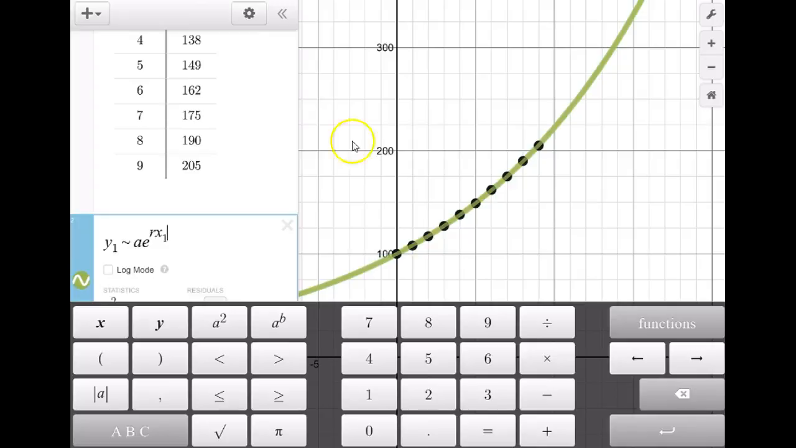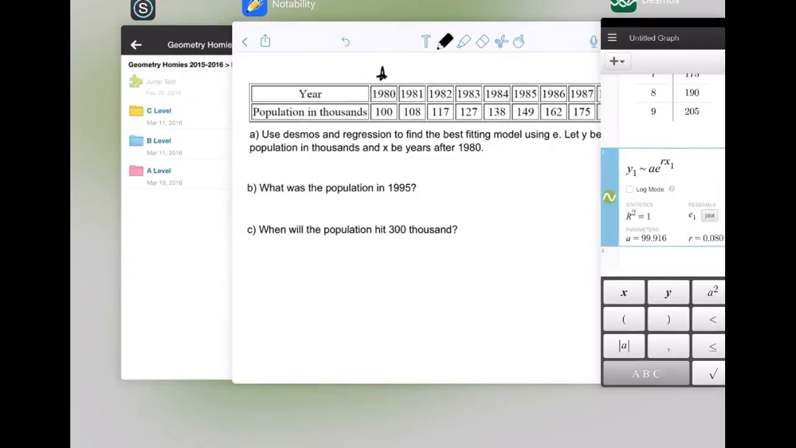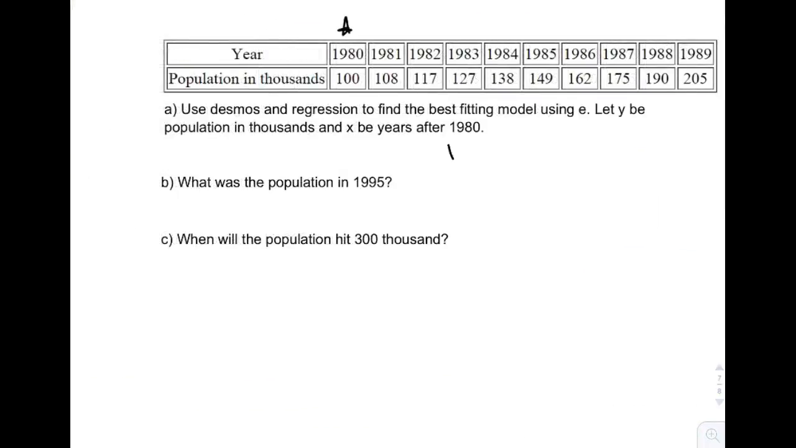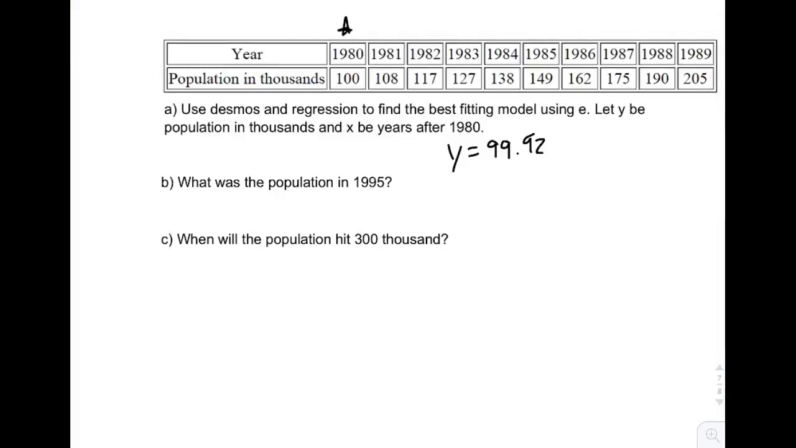So, nice smooth green curve. If we look closely at this function, here it is. Could have probably guessed really close to 100 as a starting value. Our growth rate is positive, though not very big, 0.08, maybe arguing that we have an 8% growth per year. So let's just write that down. y equals 99.9192 times e to the 0.08x. What was the population in 95?